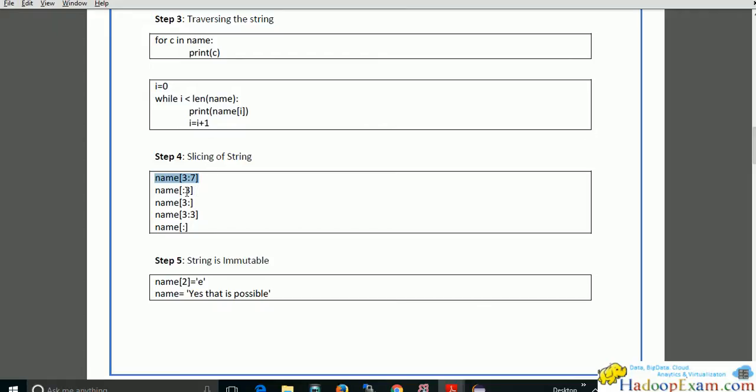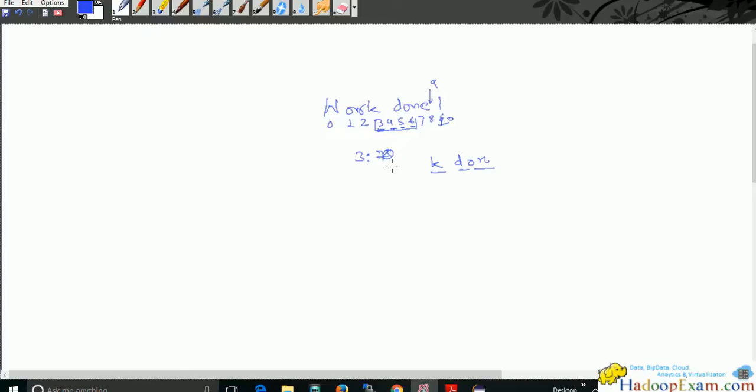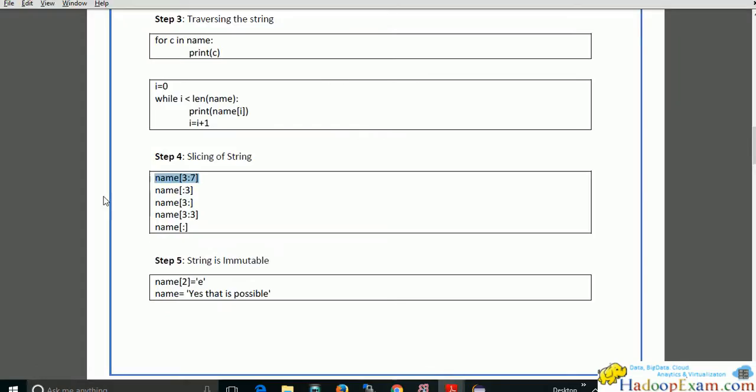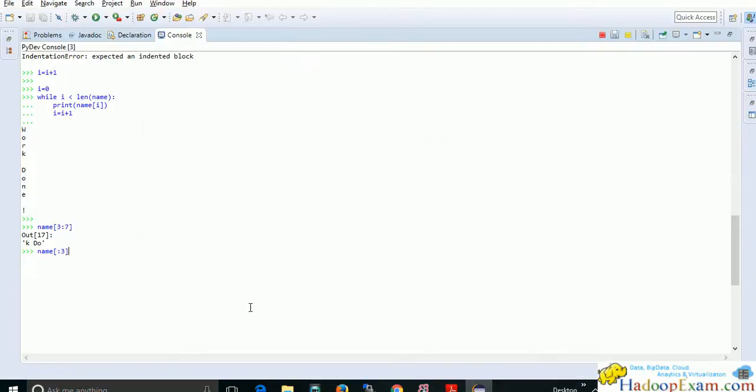If I miss the first part here, if I use colon 3, so what exactly happens? If you put it empty, then it would become 0 to 3, and this is again excluding, so 0, 1 and 2 index. So w, o, r would be printed here, correct. So here you can see "wor".